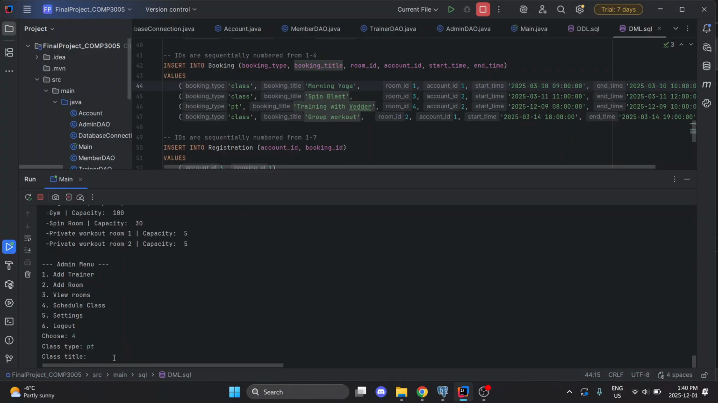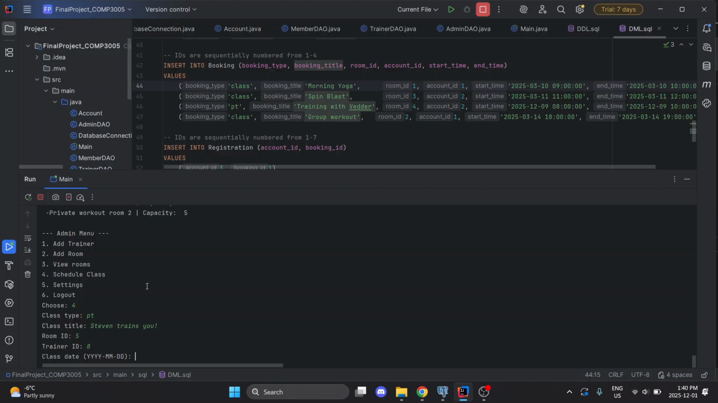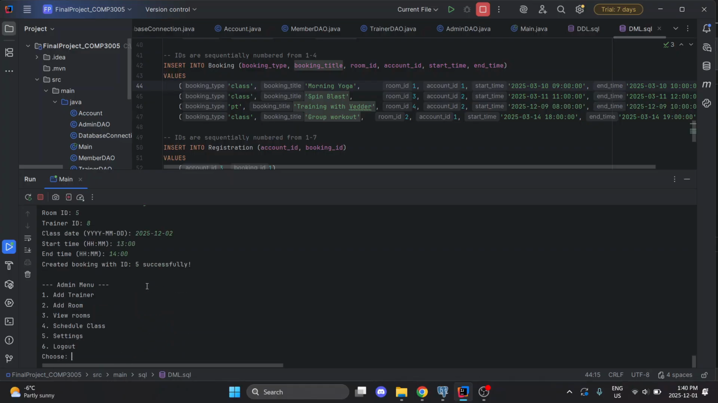Let's make it a private training session with Tom Petty. No. Stephen trains you. Let's do room 5. Let's do Stephen. What was Stephen's ID? Stephen's ID was 8. And let's have this tomorrow. And it's at 1 o'clock, and it goes till 2 o'clock. It was created. Now, if we log out, we log in as Stephen Doe.